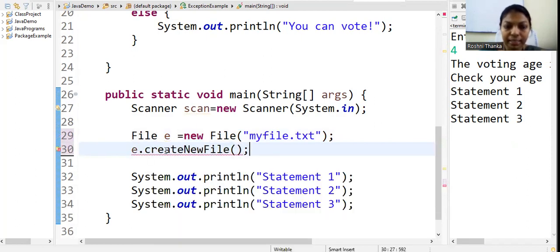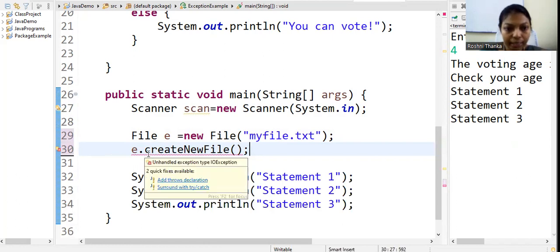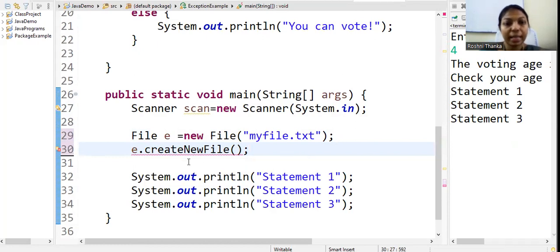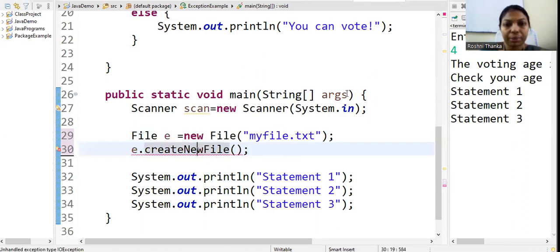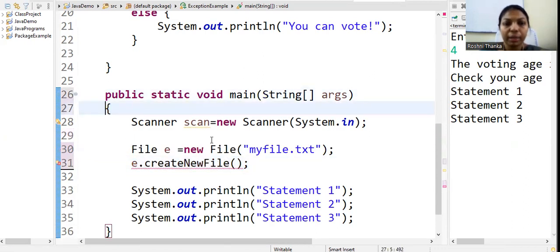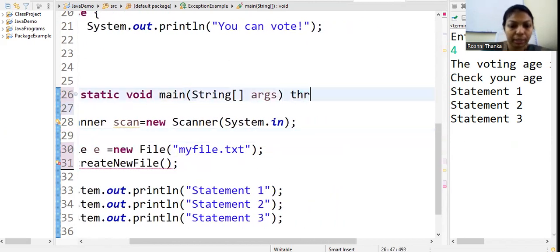Now you can see there is an error coming. What does it say? It says unhandled exception type IOException. So in the compile time itself, it is showing us the exception. If an exception is checked during the compile time, we call it a checked exception. So how can I handle it? You can either surround it with try catch, or you can use the throws keyword. So I'm going to throw the IOException outside of this.